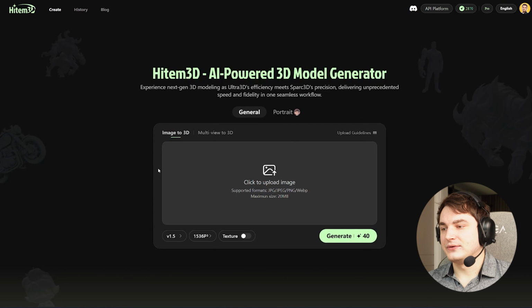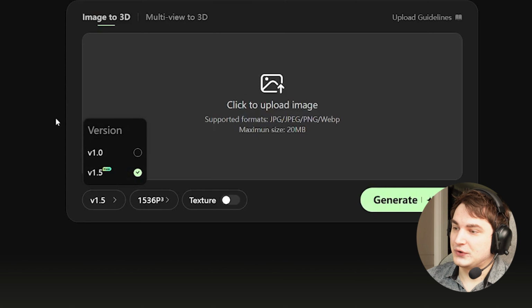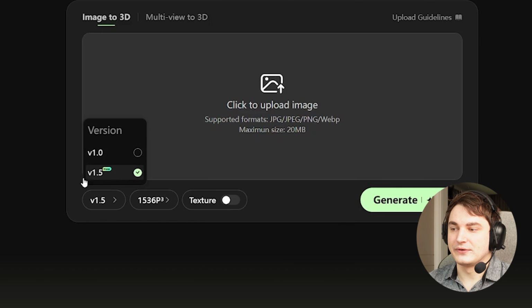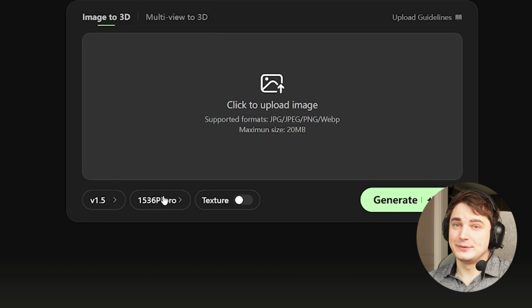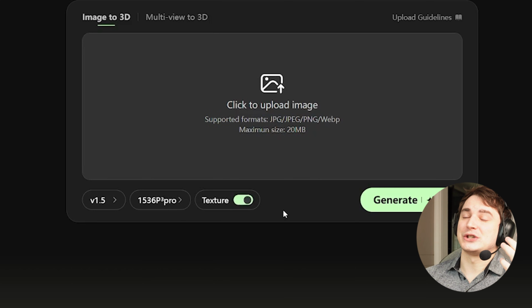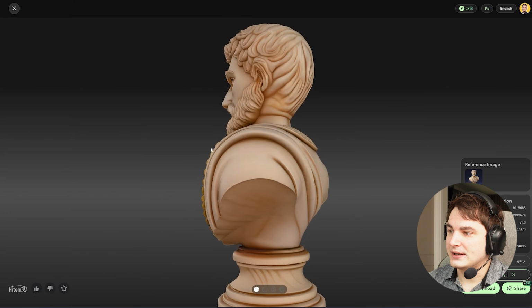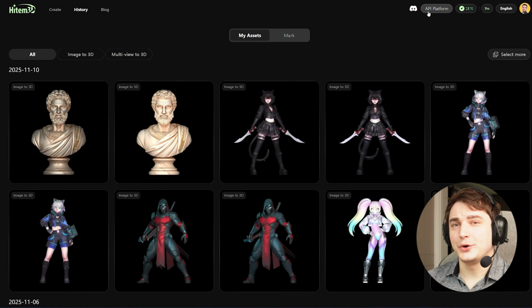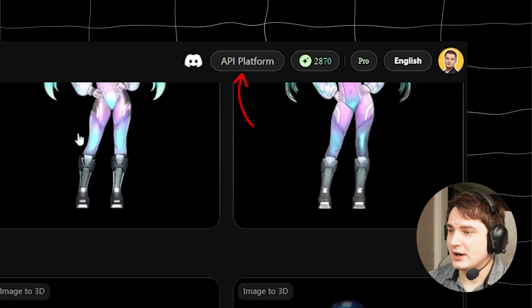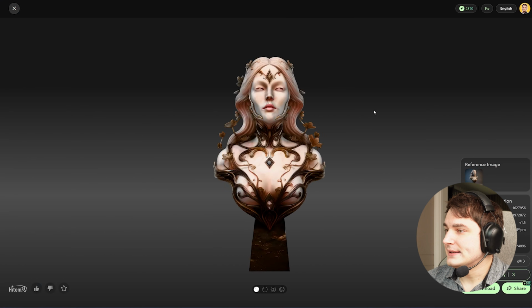If we take a look at their website, there are not many tools. We choose a version and we choose the resolution, and there is a 1536 Pro, which I used in my video for 3D printing because it's really good for 3D printing. I created a lot of models and I'm really pleased with the quality. They also recently introduced an API, which is amazing. And let's take a look.